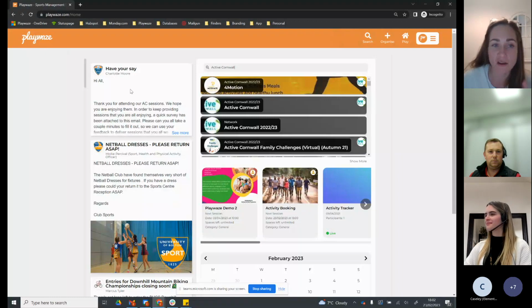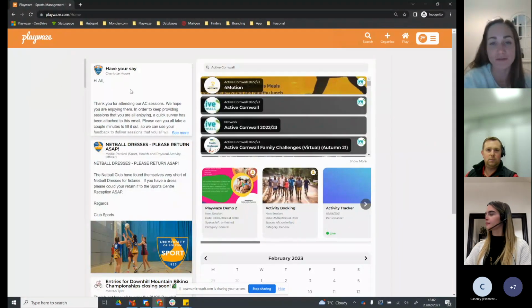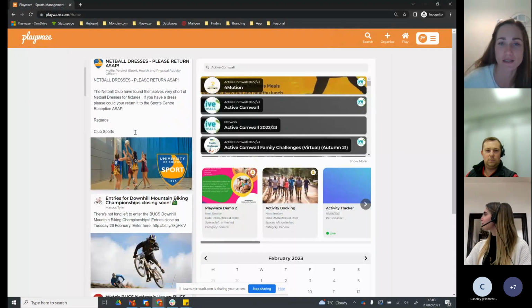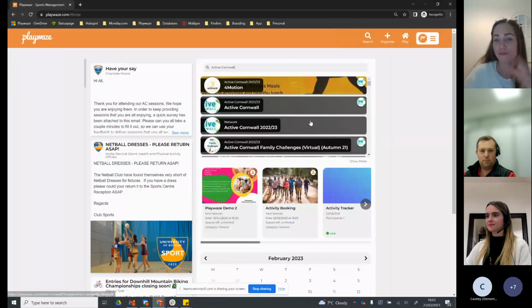On the left-hand side, you have a feed. This is similar to most of your social media feeds, Facebook, Twitter. So all of your activity is going on in this left-hand side. This section here, for parents and yourselves, will be the communities that you're in.